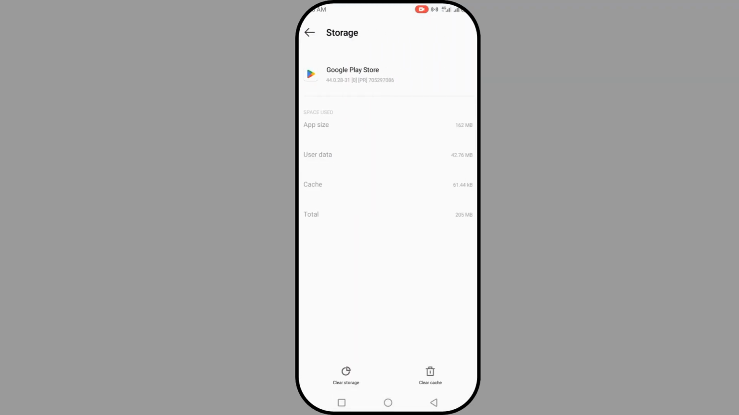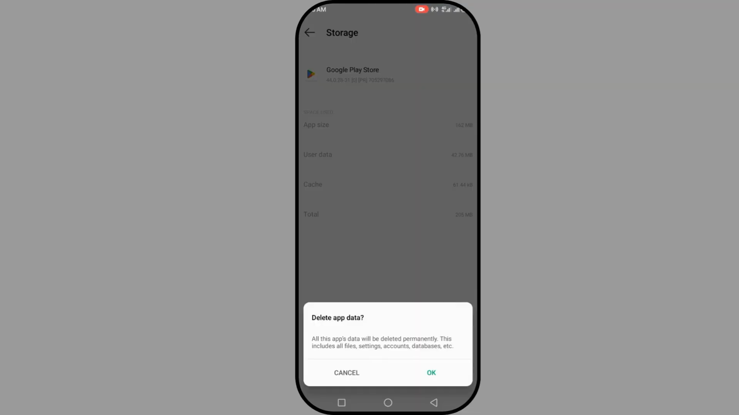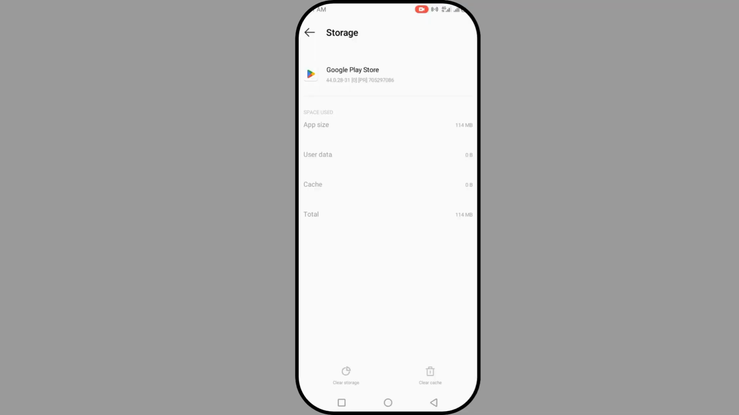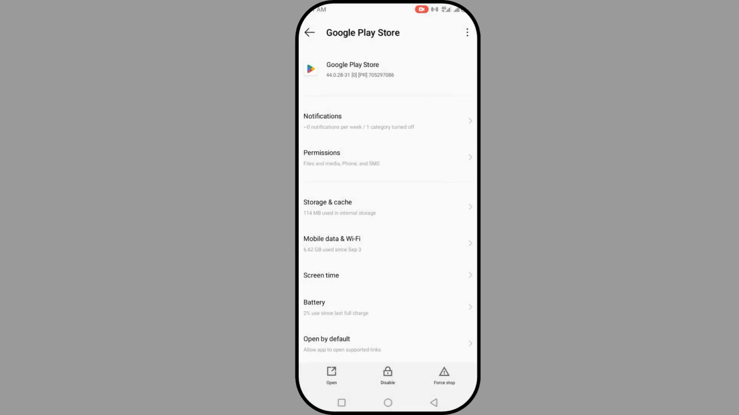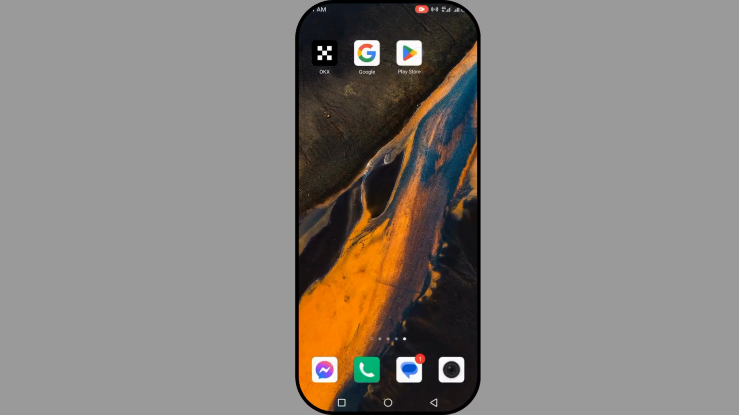Need to click on this. Okay, let's clear the storage. Yes, click on Delete app data. We have cleared everything. Now let's go back. Sorry for that, guys. Once you click on it, let's go and open our Play Store.